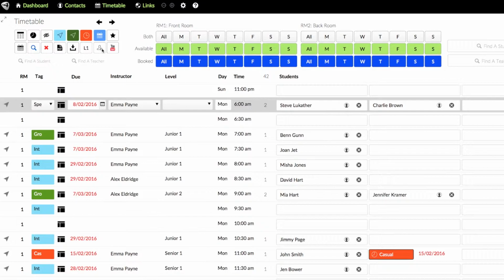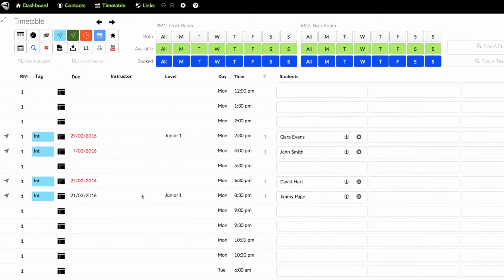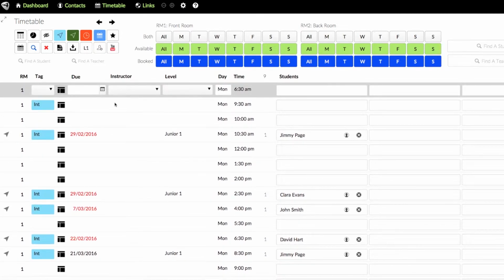This one here is an interesting one. It shows you all the times that there is no teacher allocated, so empty times. So you might have a new teacher starting, or a teacher who's going to do another shift, so you're looking for some times that you can book them into. So that's what that's for.